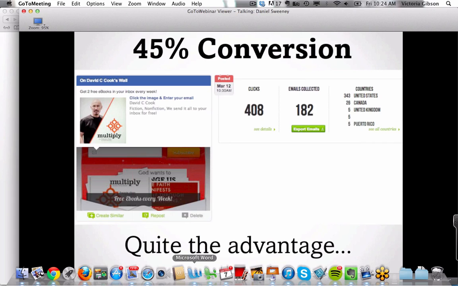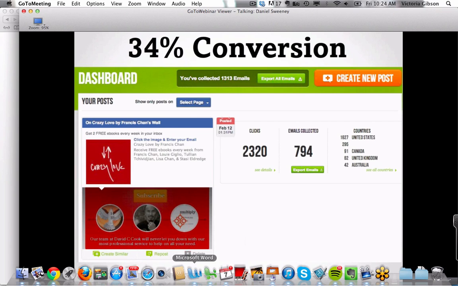So after having that short run go successful, it was time for a bigger run. Now, this was a very similar campaign. Once again, giving away free ebooks from different authors, and we ran it on a bigger scale and on a bigger fan page. This time we had 2,300 clicks, a little bit over that, and collected almost 800 emails, which is a 34% conversion rate, which is unheard of on Facebook. Most people can barely currently get, like a 1% conversion rate if they're lucky. And once again, you can see all the countries that these clicks came from.